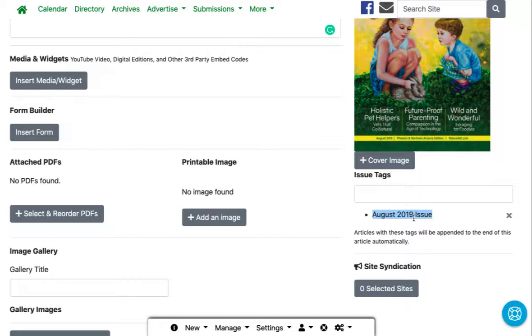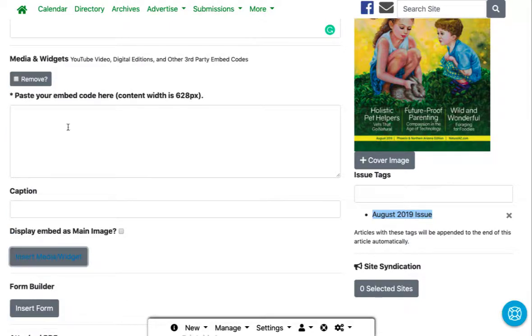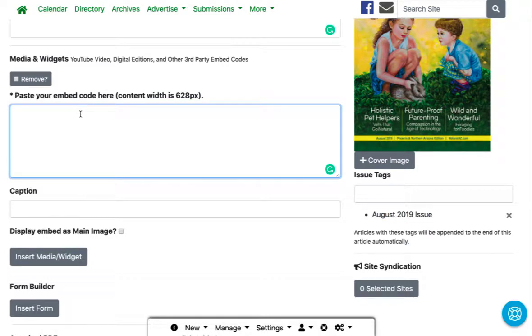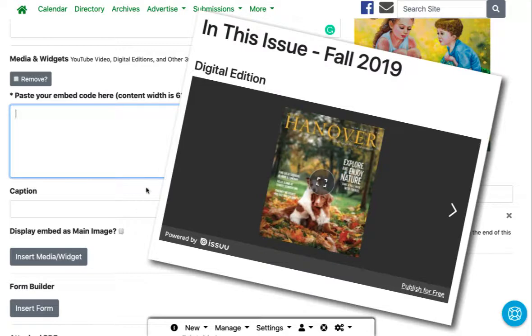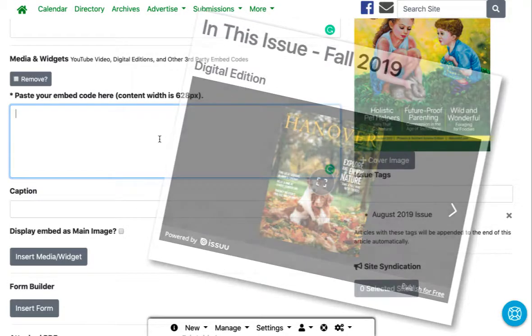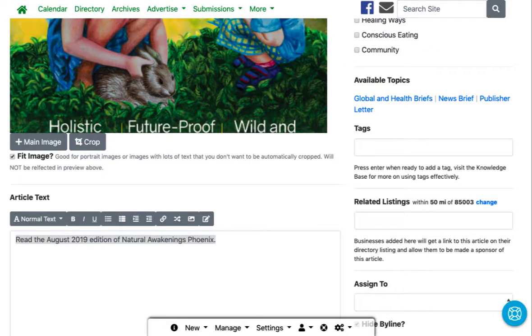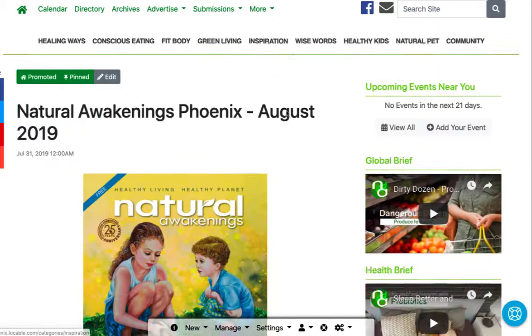So with all of that in mind, you can go further if you'd like, and you can insert an embed. If you're embedding a digital edition, this is where you do it, and you do have the option to click here and have it show up at the top of the article. Obviously in this case, we're not going to do that. So we published the article, and here's how it looks.